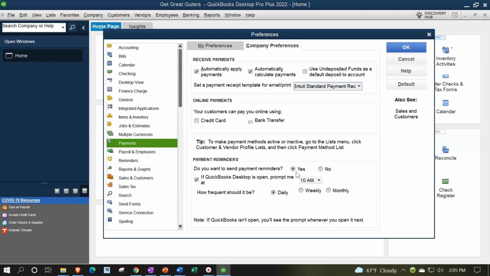The default would be yes, because typically, if you're tracking accounts receivable and you haven't gotten payment, you would want reminders. If QuickBooks Desktop is open, prompt me at, then it's going to give you the prompt to send out the reminders. How frequently should it be? Should it be on a daily basis, weekly, or monthly? We're going to keep it the default here. Note, if QuickBooks isn't open, you'll see the prompt whenever you open next.